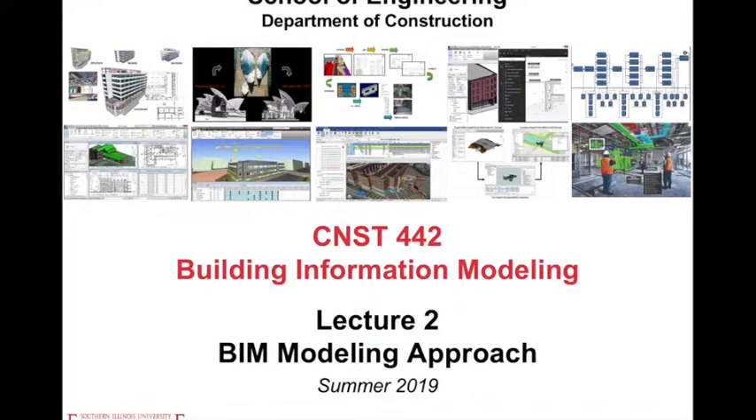So the topic is beam modeling approach. Before we talk about the beam modeling approach, let's quickly review what we have talked about in our first lecture. In lecture 1, we talked about what BIM is.